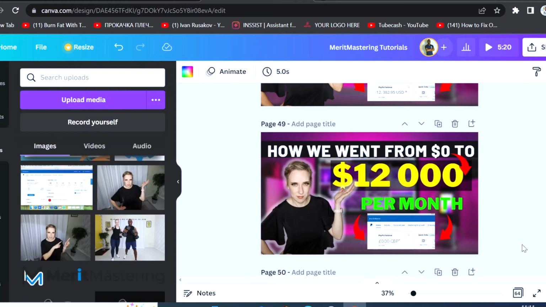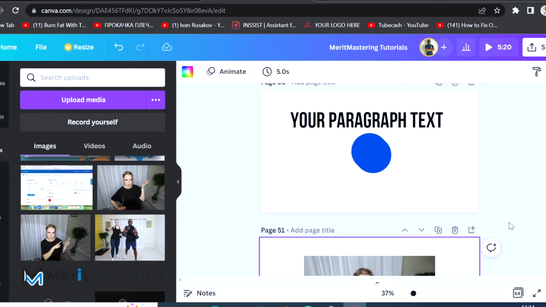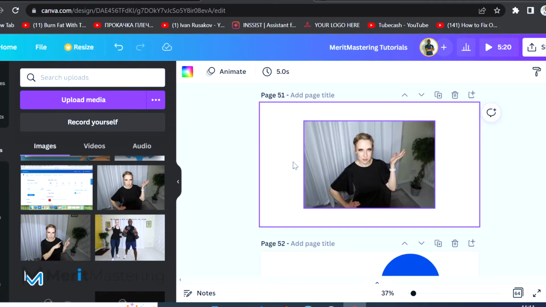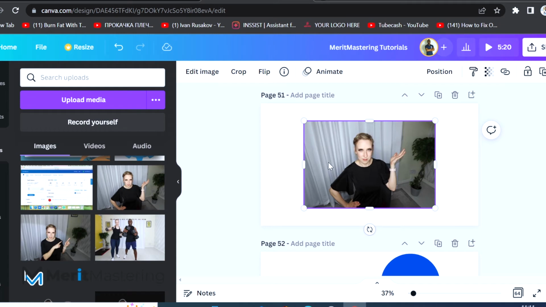Now tip number 7 is how to remove backgrounds. As you might know, Canva does have background removal, but sometimes if I want to remove the background from a large and high resolution image, it can take a bit of time and slow down my computer.